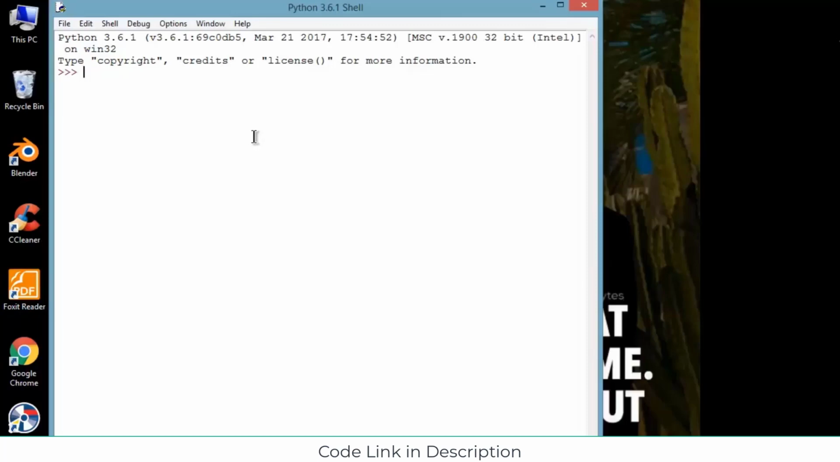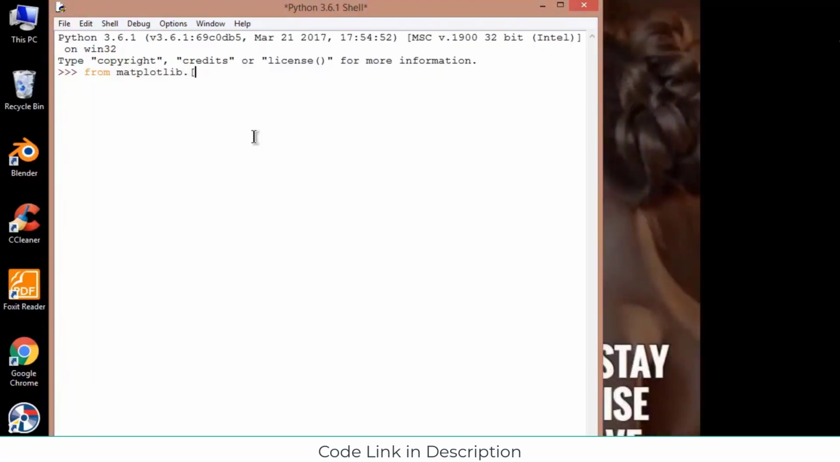Namaste. In this video, I will tell you how to plot a parabola in Python. To plot a parabola in Python, first of all, we need to import some modules and functions. So to do that, let's see how we can do. From matplotlib.pyplot import star. What it will do is import all the functions or modules that we are going to use in our graph plotting. Now after that, from numpy import star.